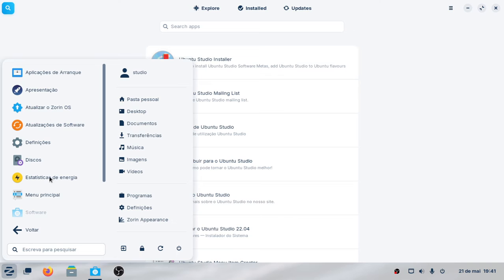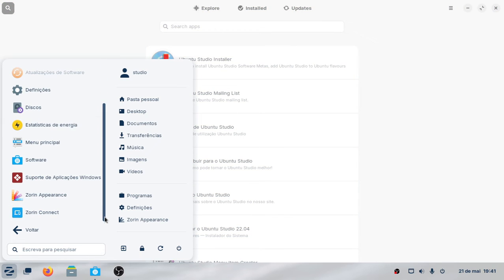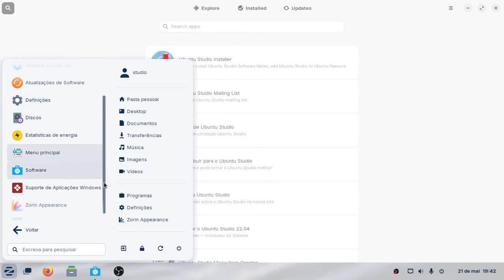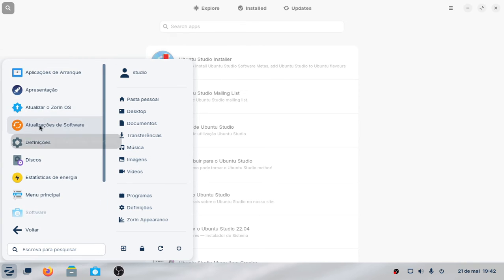For the rest, they also have a paid version for 48 euros here. You have support for applications of Windows, so you can install Windows apps. It's sort of a compatibility layer, a wrapper. It probably just runs on Wine also. But Zorin Connect, to connect your cell phone and synchronize it with your desktop. Then you have here update your operating system and update only the software.